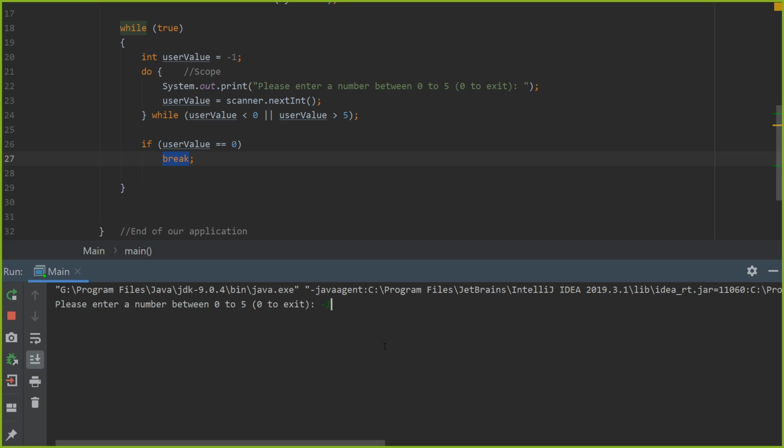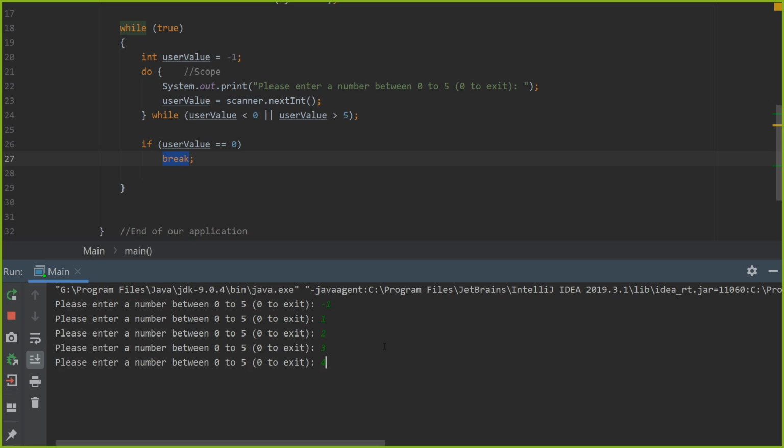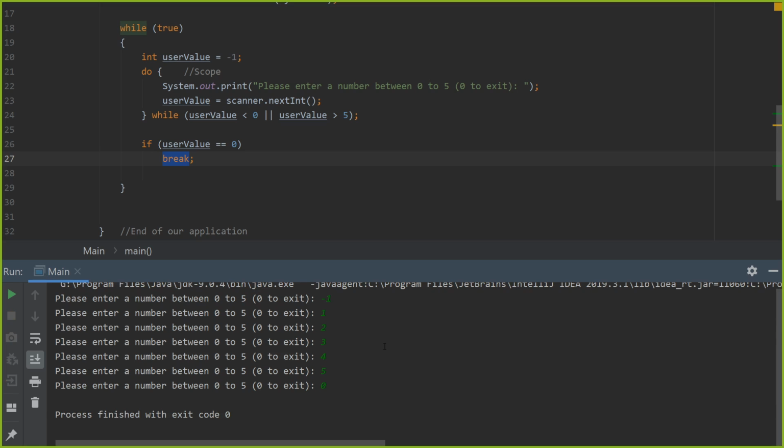So if I enter -1, it's no good. 1 is good, 2 is good, 3 is good, 4 is good, 5 is good. And if I enter 0, our application finished. See, process finished. Right? So that's what the break does.